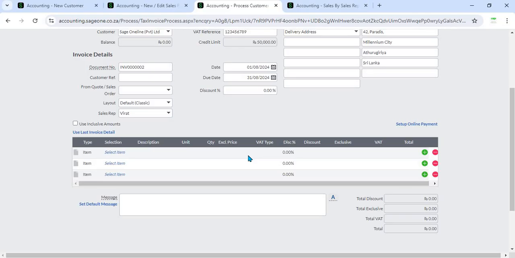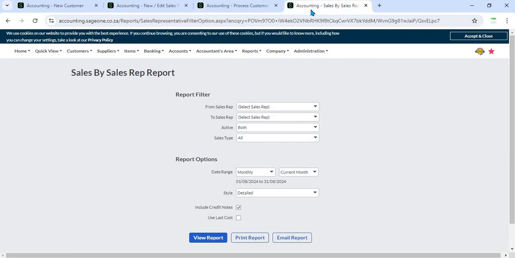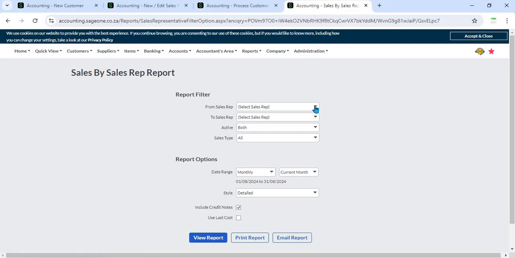You can enter invoice details and you can save the invoice. After that, you can generate a sales by sales rep report. You can filter by sales reps and you can generate the sales by sales rep report.